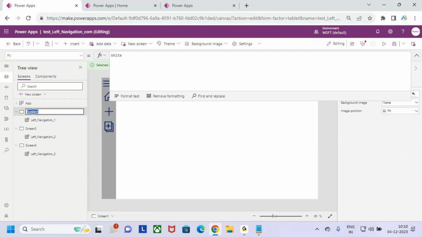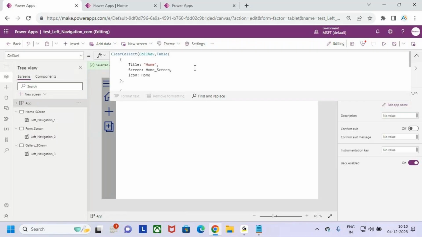So let me do one thing. Let me go and rename the screens. Home screen. Let me rename it to form screen, and let me rename this one to gallery screen. Gallery screen. Now you can go to the app, select the app, on select property.